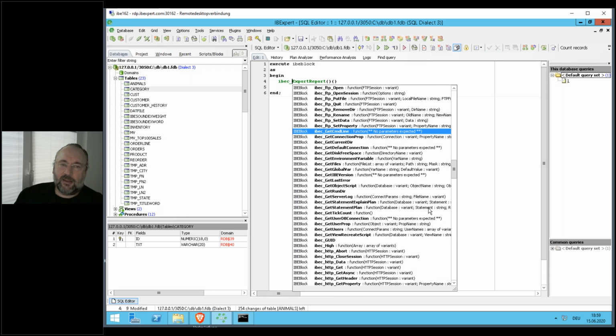IBC get command line. Getting the command line information, for example, the parameters that were called, connection properties can be called, current directory can be detected. Default connection: the connection when we are starting, for example, a script from IBExpert without any specific connection, it will take the connection that is currently already open.